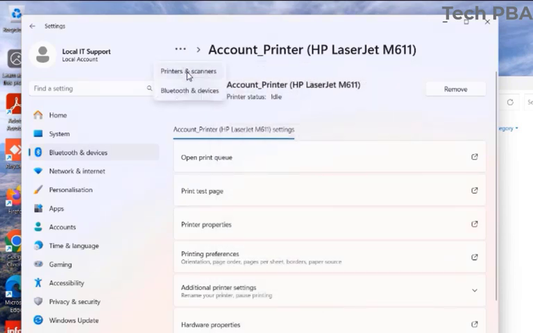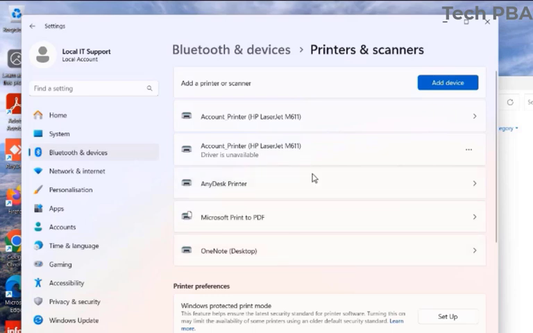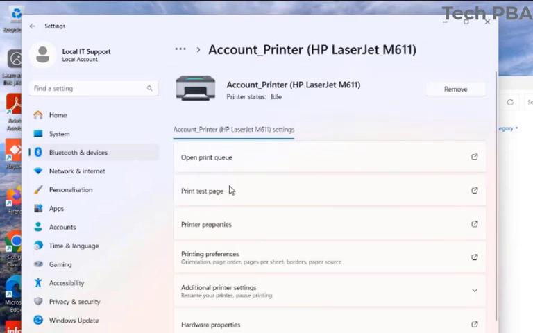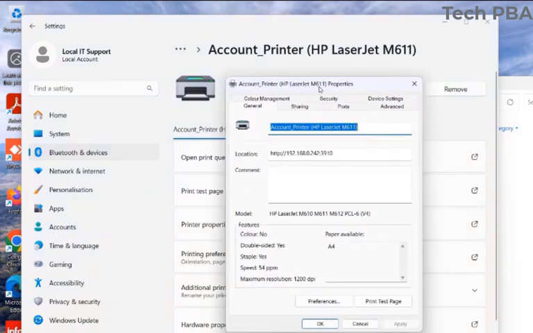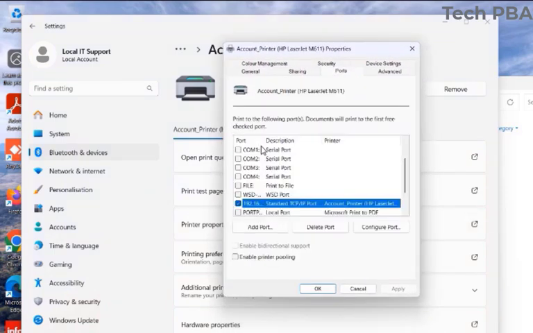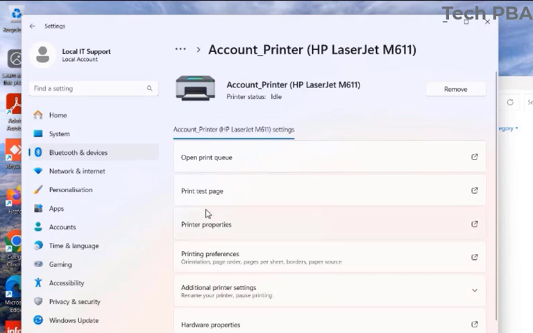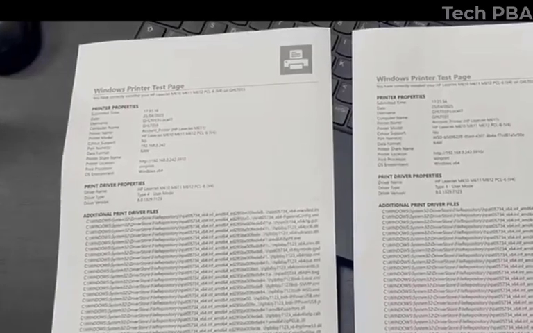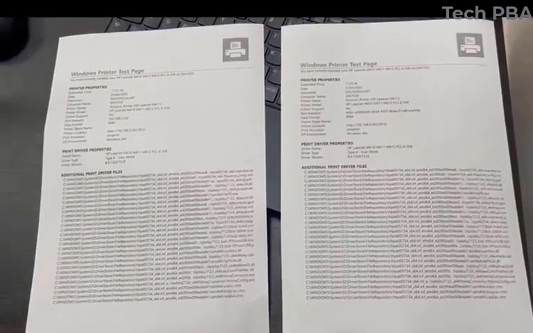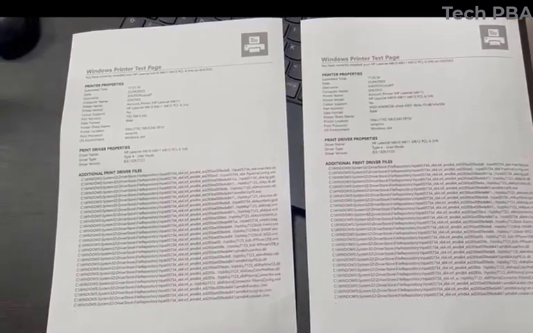So I want to go back again, go to printers and scanners, and then I'll select the printer we installed, click printer properties to verify that the standard TCP/IP port is still the one selected. Confirmed, click OK, and then now you can click print test page and you'll see how fast this will be. Immediately I clicked print test page, it printed the test page in split seconds and returned the status of the printer to idle.